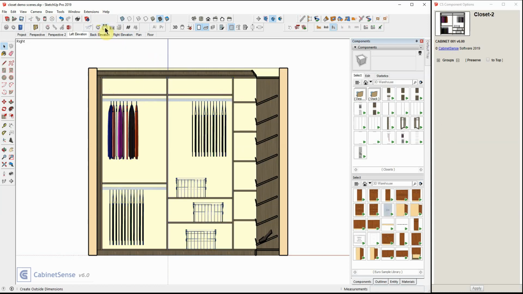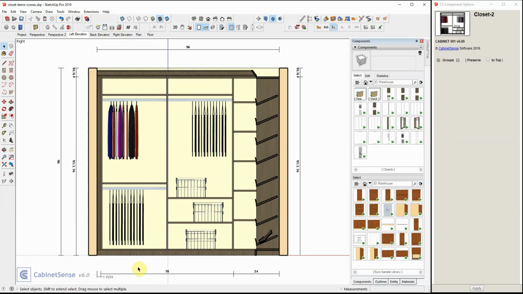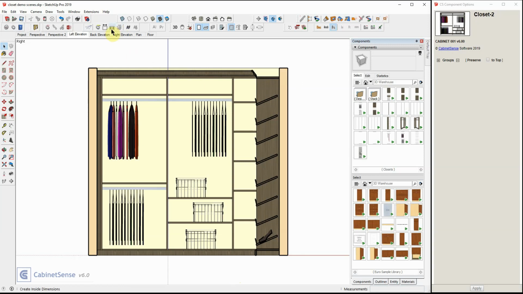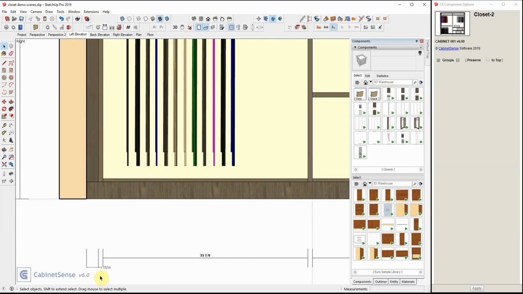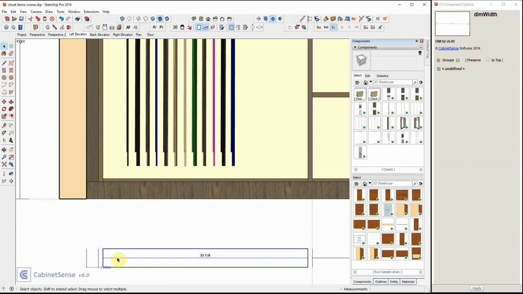So if I do an outside dimensioning, what you get is the outside to outside dimension of the cabinet, of the bay cabinet completely. If I switch that to inside dimensioning, I now get what the inside opening is from bay to bay. So it excludes partitions and end panels. So if we zoom in and see how CabinetSense is now creating a dimension line for the inside, it's skipping completely the end panel. And here is our filler, which is 1 15/16 of an inch.